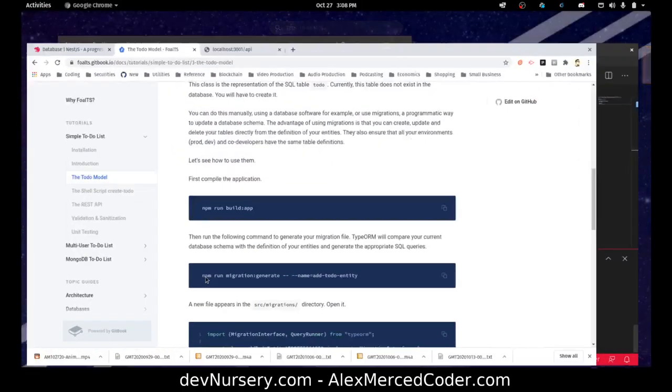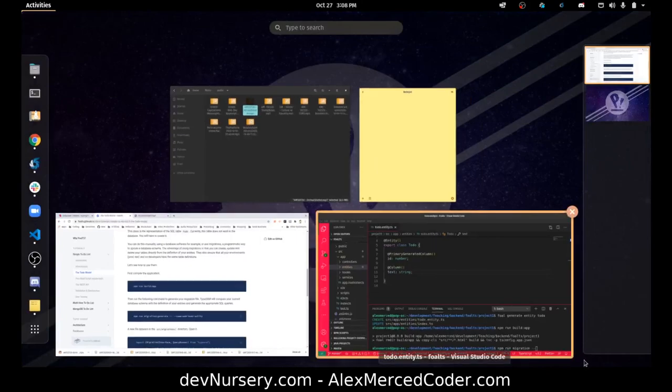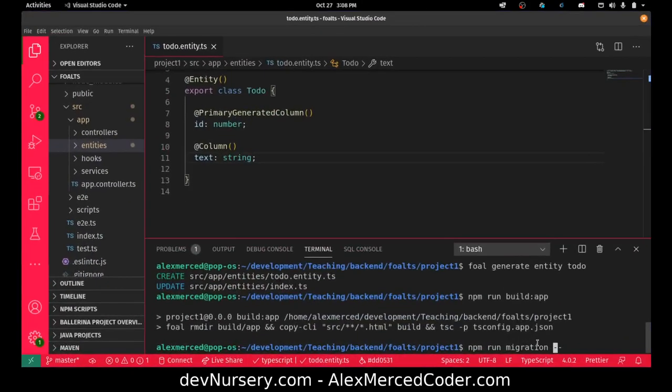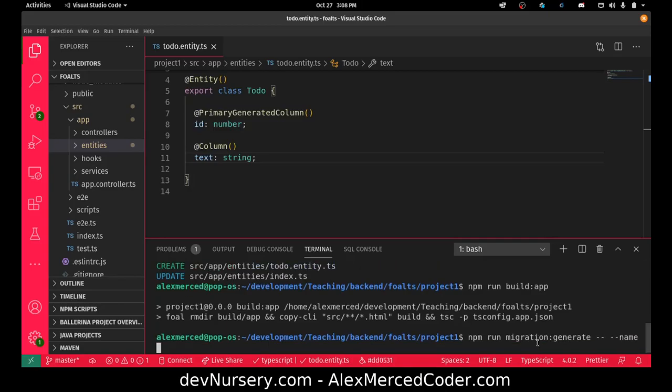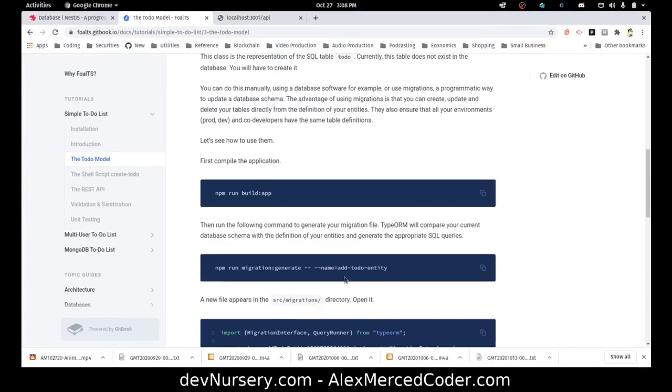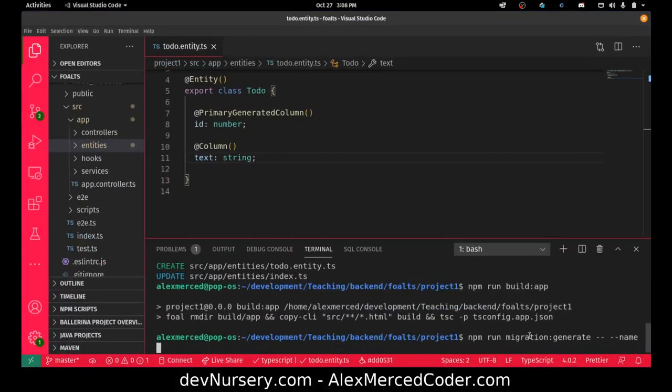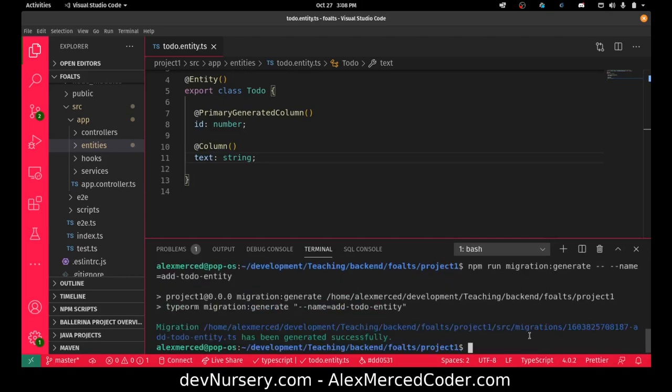Actually, let me just take a look at that command again. Run migration, I want to generate. So run migration generate dash dash name, and what's the syntax of the name? Equals add to do entity. So let's run that. Good, that's generated the migration.